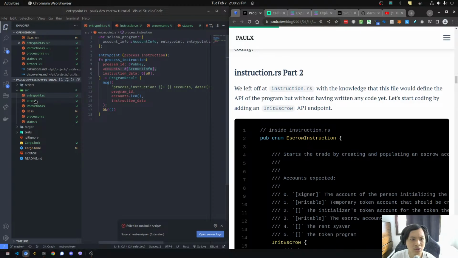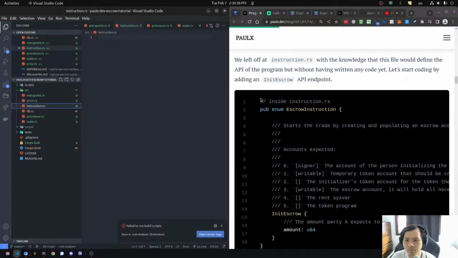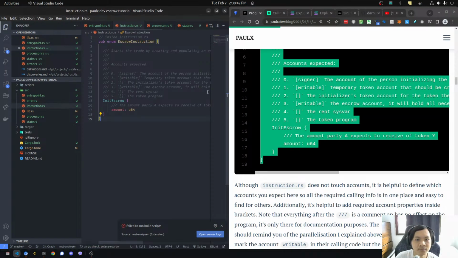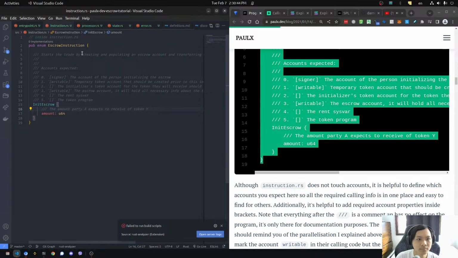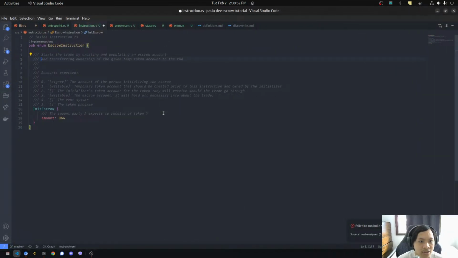We left off at instruction.rs with the knowledge that this file would define the API of the program, but without having written any code yet. Let's start coding by adding an init escrow API endpoint. So open it up. Let's go read it. Starts the trade by creating and populating an escrow account and transferring the ownership of the given token to the PDA. Accounts expected.